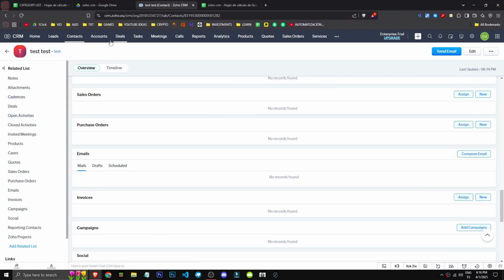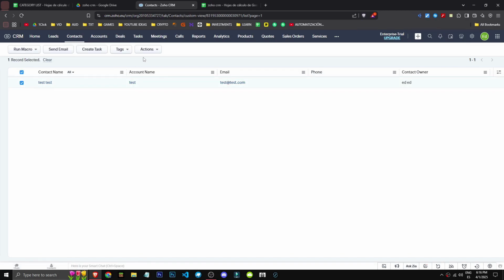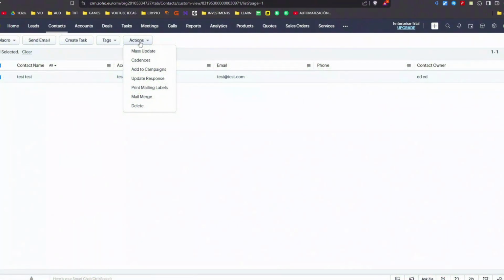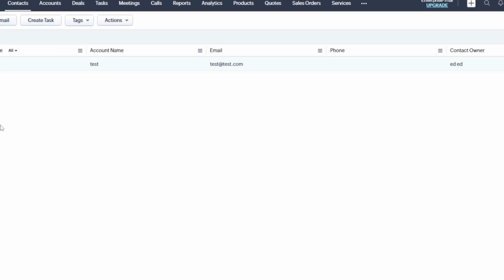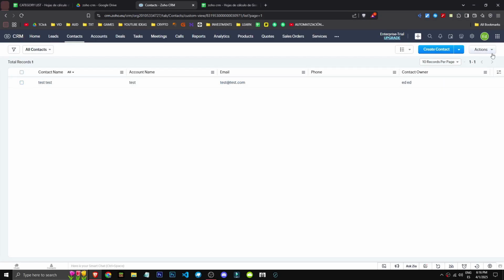If we go back to the contact section, select it and click actions. We can do various things like what I've shown or create a task. For example, with this person, we might want to schedule a meeting. You select meeting, set the date, and so on. You can also send an email or do other tasks. Pretty flexible. That's how the contact section works.